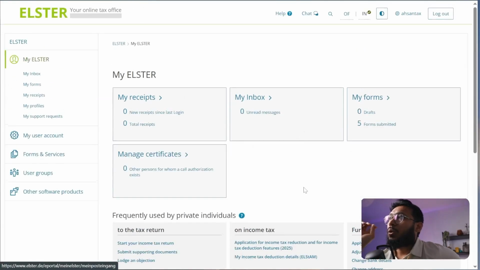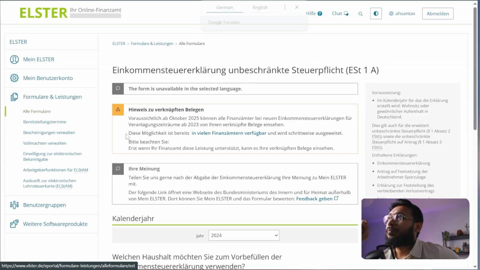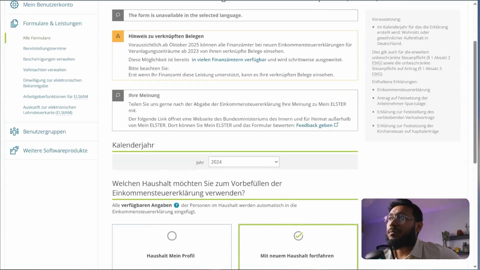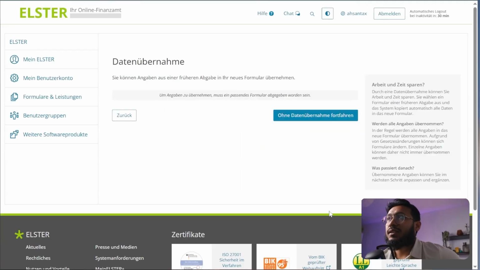All right, so once you want to get started, you can click here to start your income tax return. Now, as you can see here, I've used Elster before, so if you are using it for the first time, your options might be a little bit different. So I'm going to select a new household and select Weiter to get started.